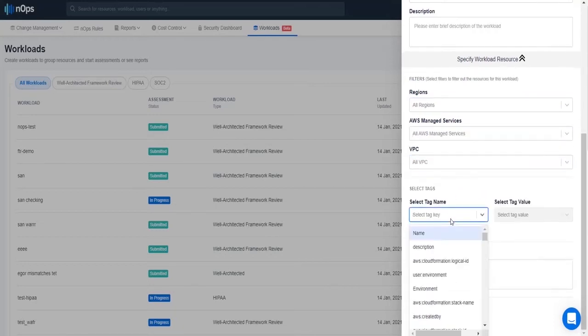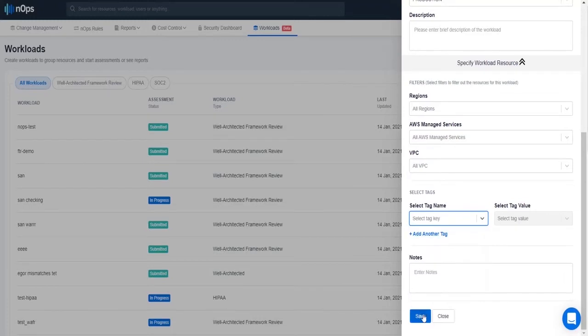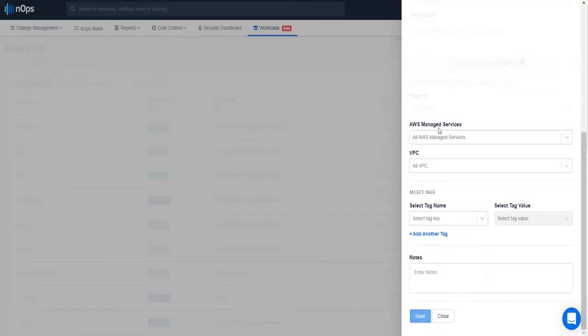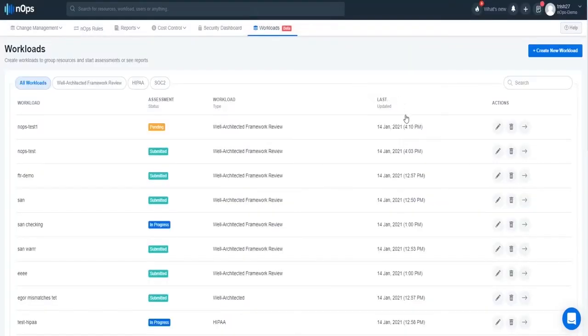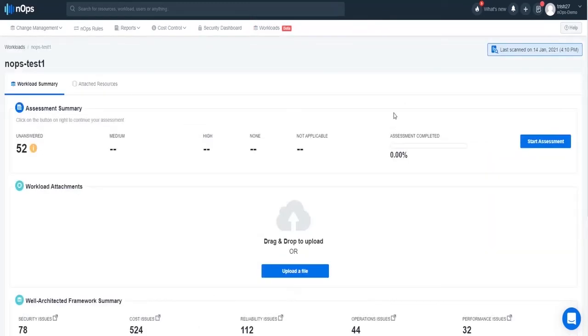Now select all the tags you wish to add, and then click Save. This will now create a workload that you can edit. Click on a workload, start assessment.